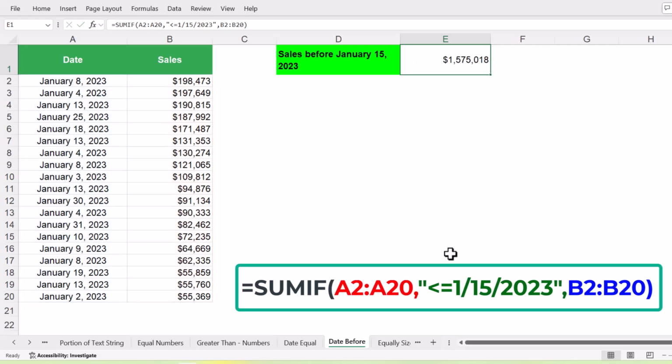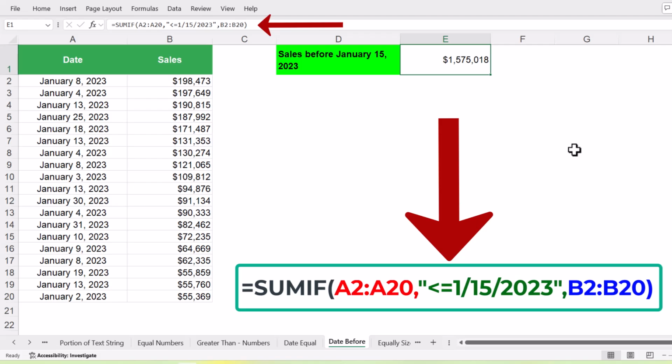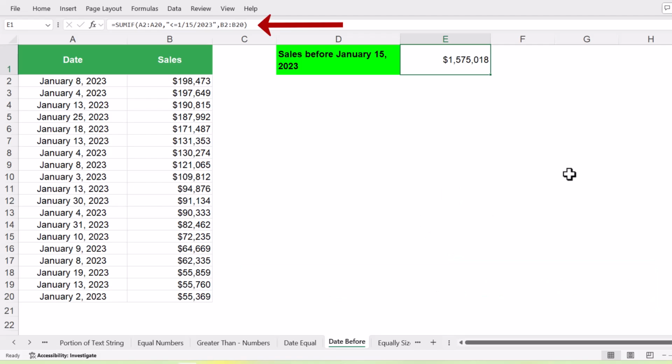The fully constructed formula in your Excel sheet should look like this. This formula effectively calculates the total sales made up until January 15, 2023, by summing all relevant entries in column B that meet the date conditions specified in column A. Using the SUMIF function with date criteria like this provides a powerful way to perform financial analysis and data aggregation, allowing you to easily track sales performance over specific time periods.